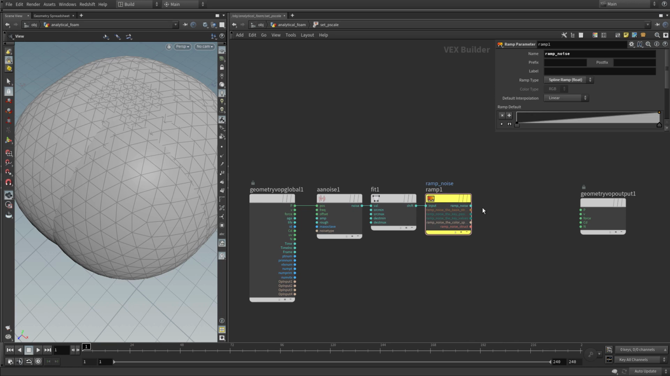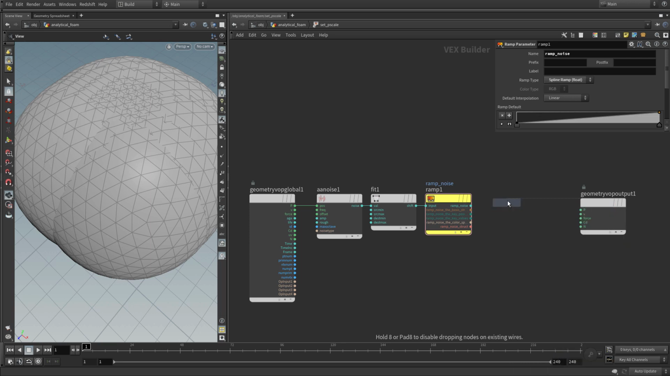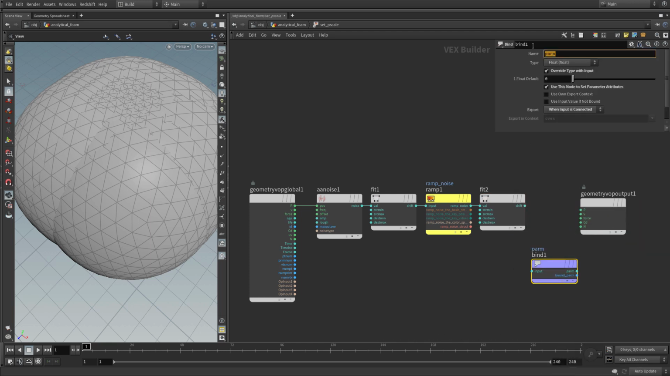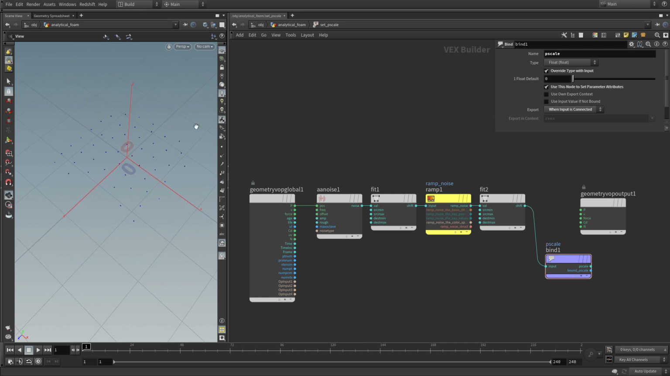Okay, after the ramp I have values between 0 and 1, but the final pscale will be smaller, so append another fit range to be able to set the final values. And now let's bind export this to pscale. So this goes into here, and everything vanishes because pscale is set to 0 now with the standard settings. But before we dial in the settings, let's promote some parameters.